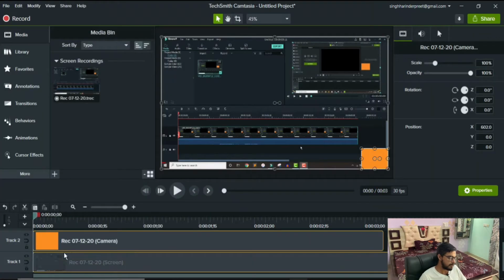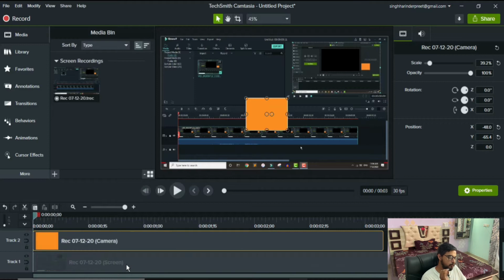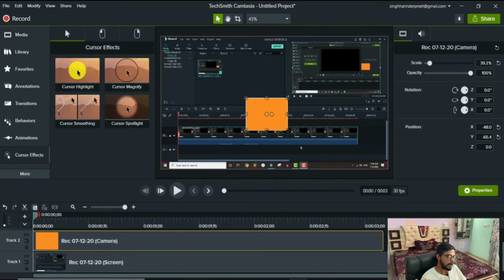And in Camtasia, as you can see, this is my camera layer. So what I can do is change the position, size, or apply my editing only to the camera recording. While in Filmora you can't do it. Moreover, you can also apply mouse effects.